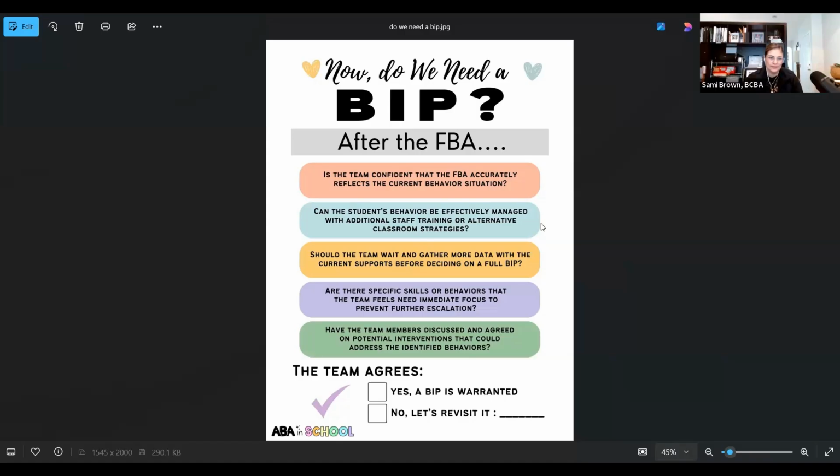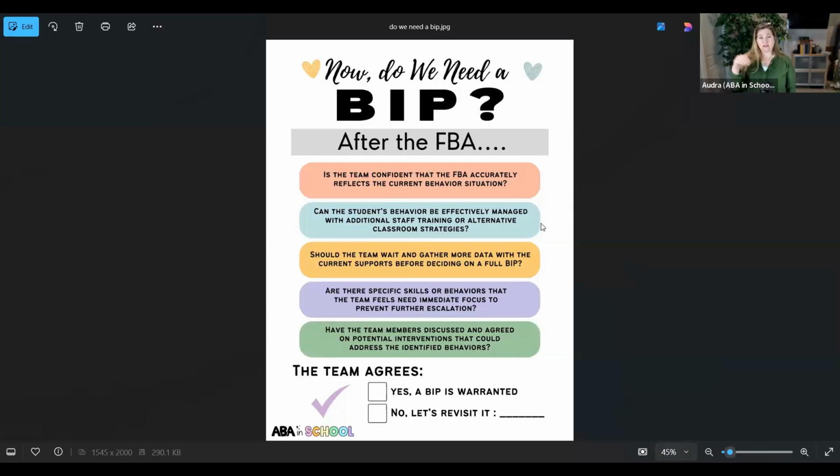Then the last one is, have the team members discussed and agreed on potential interventions that could address the behaviors? So this is where either in that meeting or after, before, whatever, that we're really talking about from the information we got from the FBA, what strategies fit those behaviors, what strategies fit those hypotheses, and are we in agreement that these are either new strategies or something that we feel is going to make meaningful change? What we don't want is to create an FBA and or a BIP that's just evidence of what we're already doing, because if that was working, then we wouldn't be here.